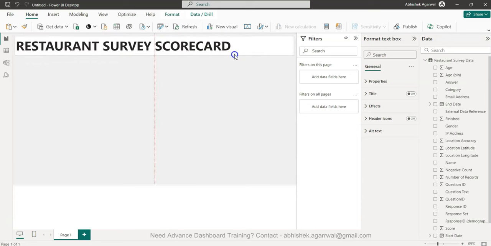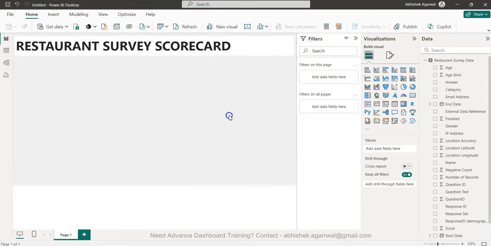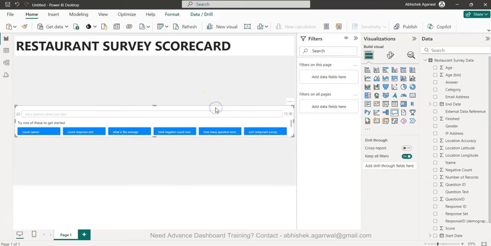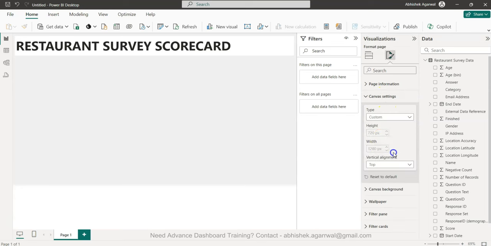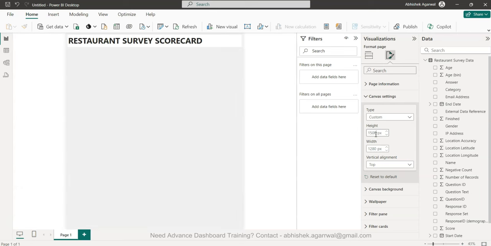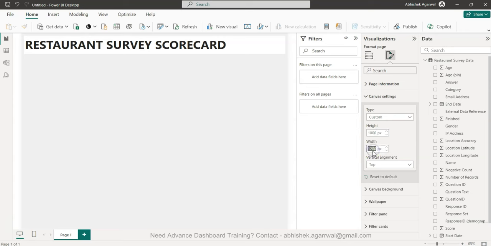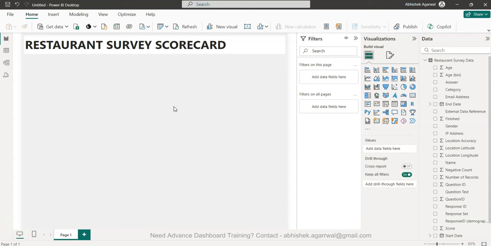Okay, so we have this. Also one more thing, I'm clicking on the canvas. So what I need is basically these canvas settings, and it needs to be custom. The height, what I'm keeping is 1000, that's good enough. And the width, 1280, is also fine, good enough for us to go. Okay, and we can change it once if we feel like we need it, right?